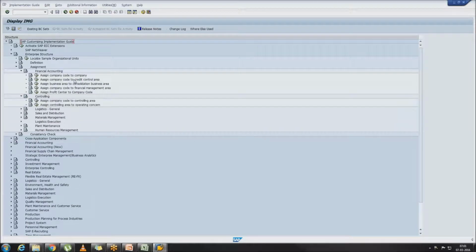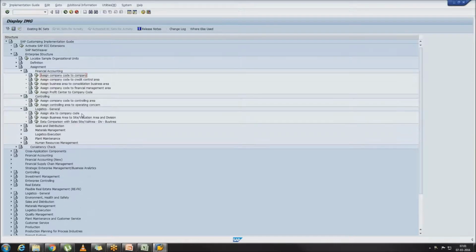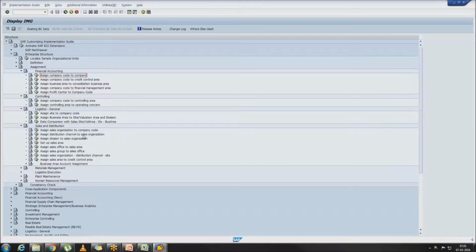Here you need to assign company code to company, business area to controlling area, profit center to company code, also company code to controlling area to operating concern. Also you need to assign site to company code, other business area, valuation level. Here you also need to assign the sales organization to purchase organization. You need to set up the sales area, division to a sales organization.